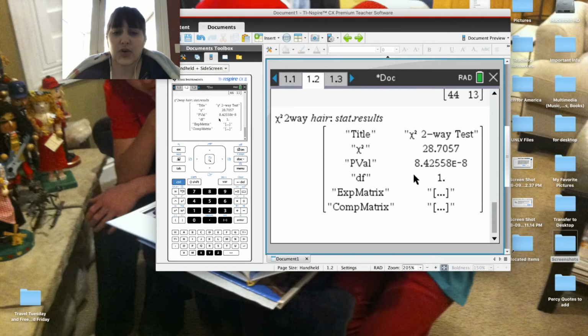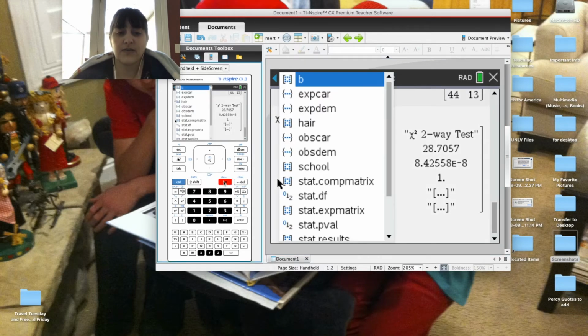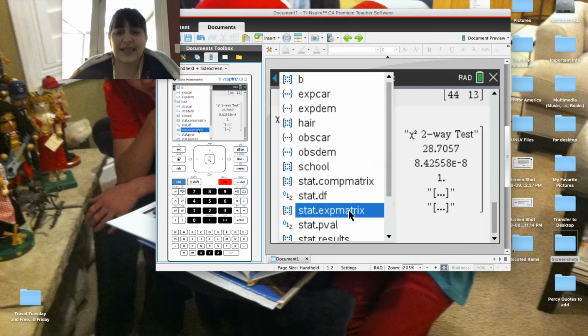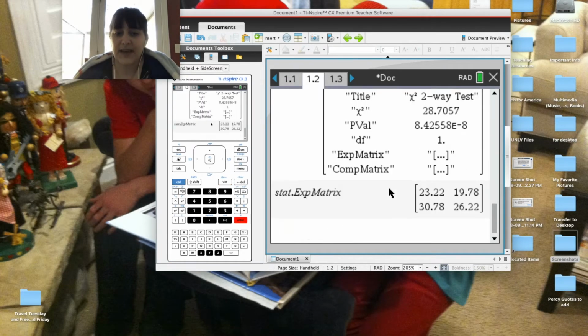Okay, so I'm going to look at the chi-squared and the p-value and all that fun stuff in a second. But right now, what I need is the expected matrix. I need to do that first and fill those values in because you will have to provide that information. Okay, so the way that you access that, because right now you can't see it, is you press var, VAR, and you're looking for stat.exp matrix. That's what you want. And then press enter, and there are your expected values.